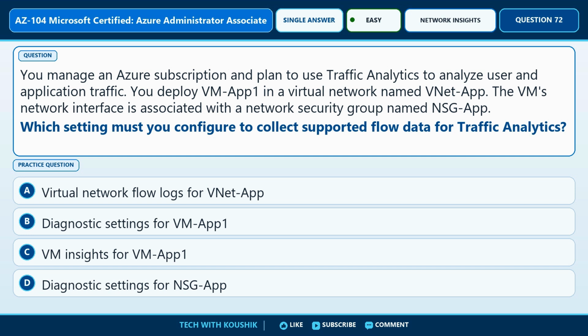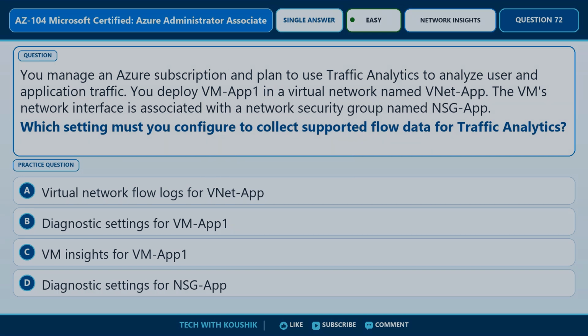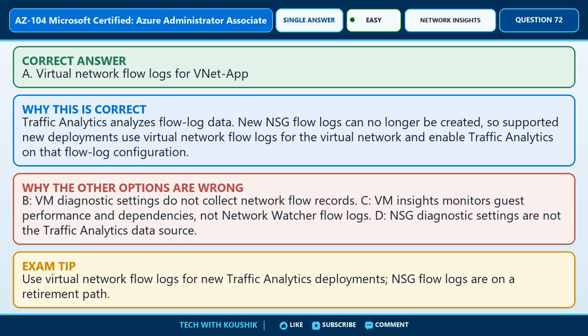The options are: Option A, Virtual Network Flow Logs for vNetApp. Option B, Diagnostic Settings for VM App 1. Option C, VM Insights for VM App 1. Option D, Diagnostic Settings for NSGApp. The best answer is option A, virtual network flow logs for vNetApp.